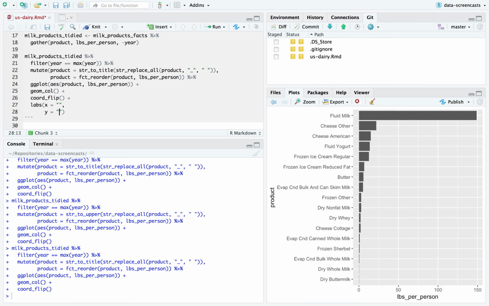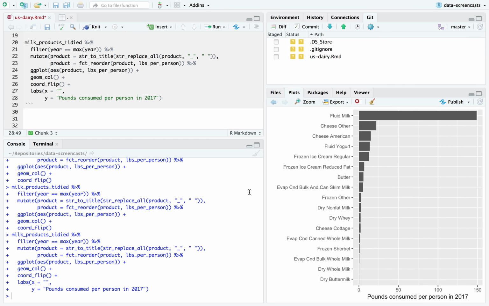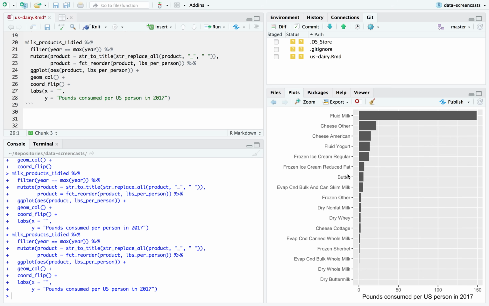make the y-axis label pounds consumed per person in 2017, and this just gets a general sense that the average person in the U.S. drinks lots of milk, some various kinds of cheese, some yogurts.